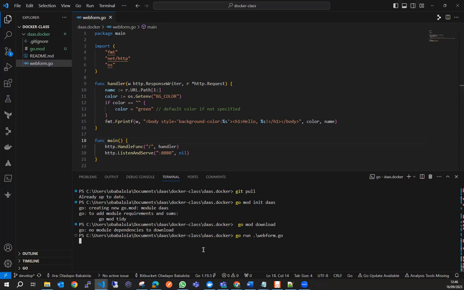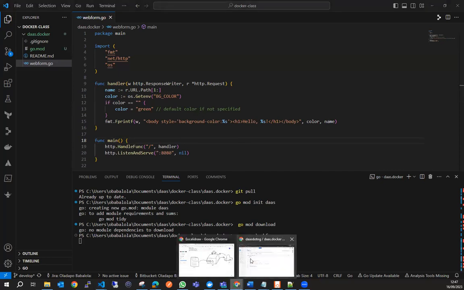If I run this, see what will happen. It means it is now listening for requests on port 8080 on my localhost system. And what this application is just doing is that it's just going to serve me a particular web page. It will color it green. I can change this color to anything. And then, of course, I have to specify my name. So let me just show you what I've done here.